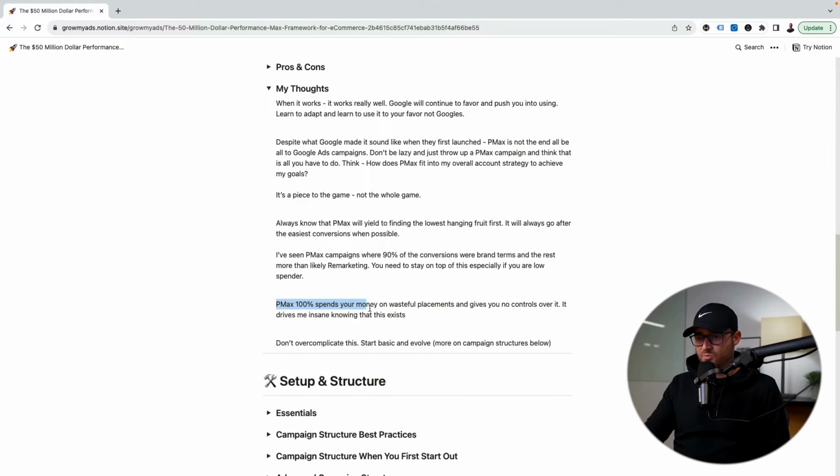Performance Max 100% spends your money on wasteful placements, gives you no control over it, drives me insane knowing that exists, but you have to live with it. There's not too many levers you have, unfortunately, against that. There are things, some account structure optimizations that I'll talk about later that can help prevent some of this, but just know Performance Max is 100% wasting some of your spend. It's just going to happen.